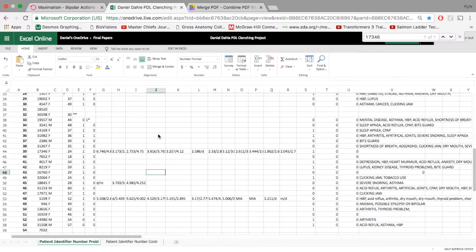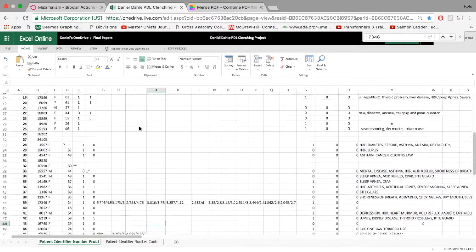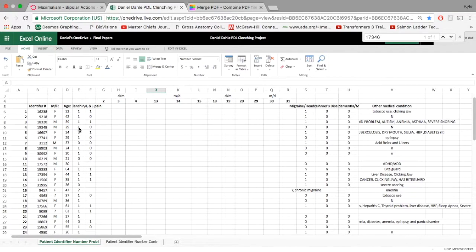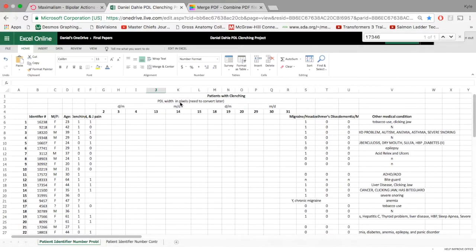Now, we're going to be inputting our measurements into this spreadsheet right here. The images that you're receiving will already have their patient information entered in, whether they self-report clenching or jaw pain or migraines, Alzheimer's, all that stuff. So don't worry too much about that. Our space is going to be right here: the PDL within pixels. We'll convert it later into millimeters most likely, but for the time being, we're just going to be measuring in pixels to avoid errors in calibrating them.